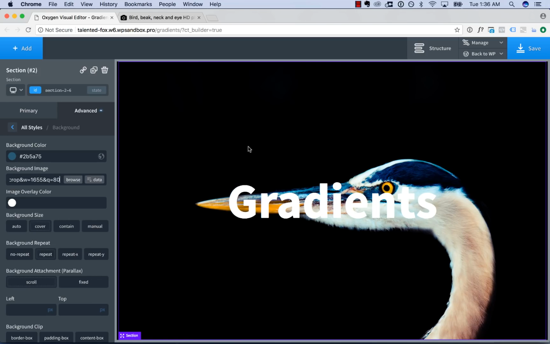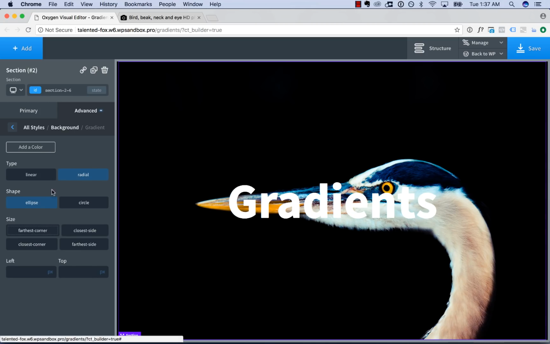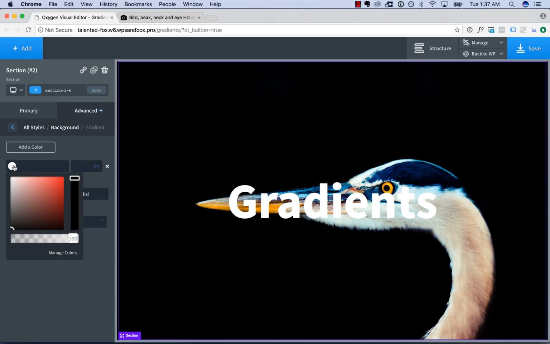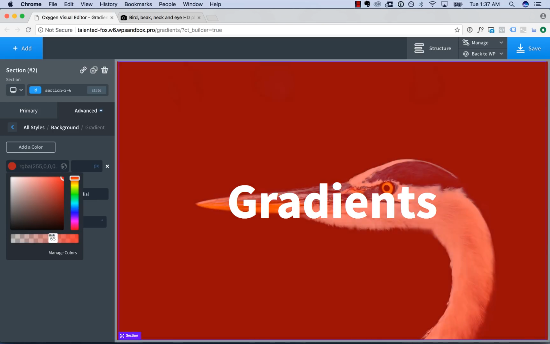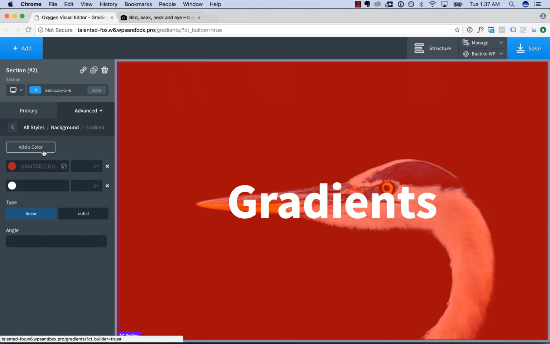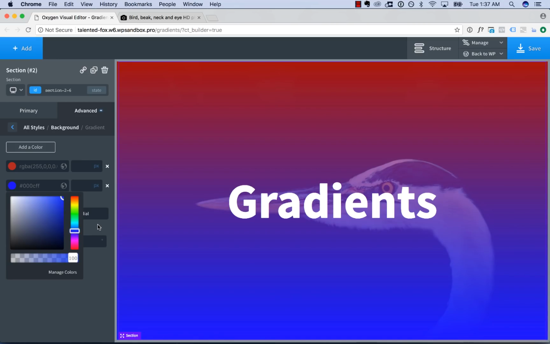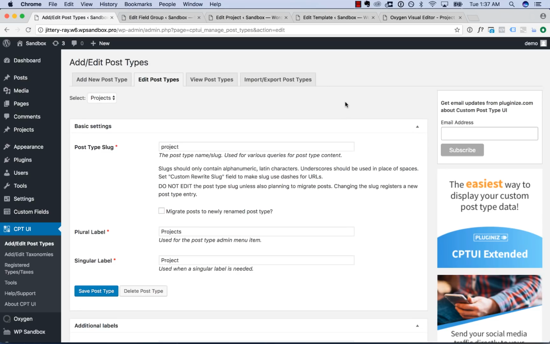So let's say we want to do a gradient overlay on this image. What we can actually do here is go to gradient. Let's do a linear gradient here, no angle. Let's start with red and then semi-transparent, and then we can add in blue. And now we've got a gradient overlay effect on the image. So that's pretty cool.